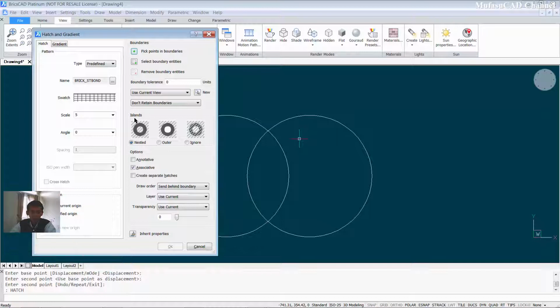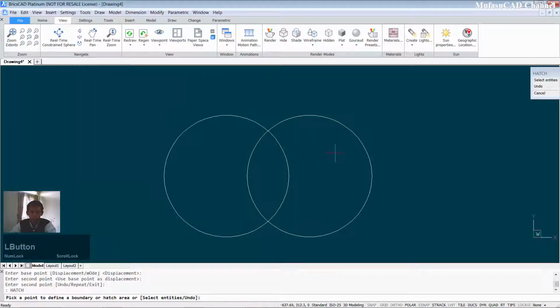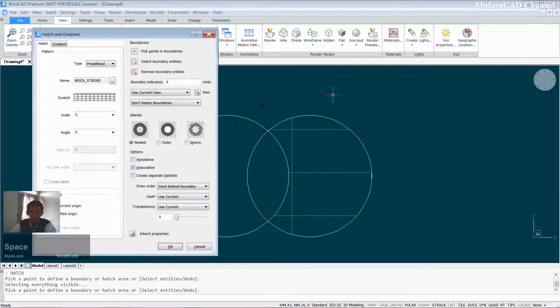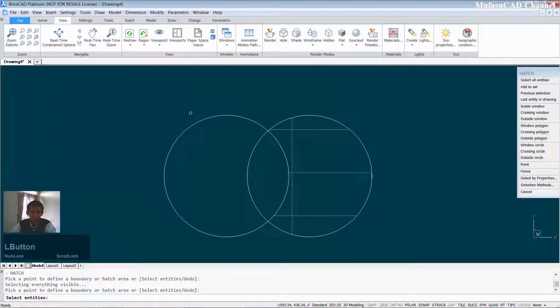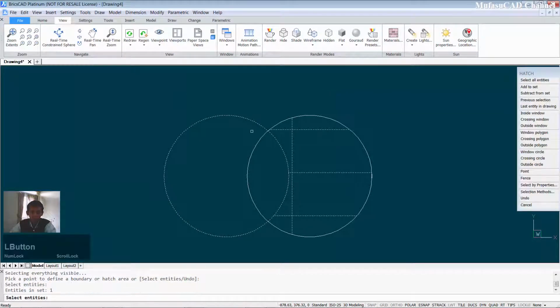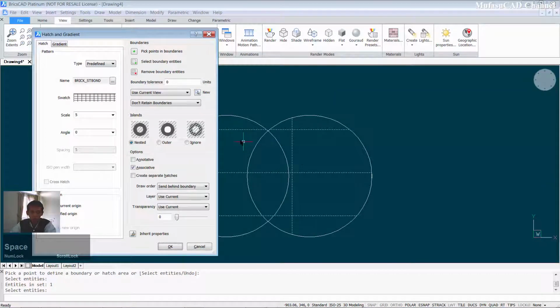Next, to apply this pattern to the object, there are two options: with pick point and with select boundary. With pick point, it means we select inside the object, like this point, and enter. For select boundary, you can select the object, and the hatch will be surrounding the object. This is the boundary and this is the pick point.